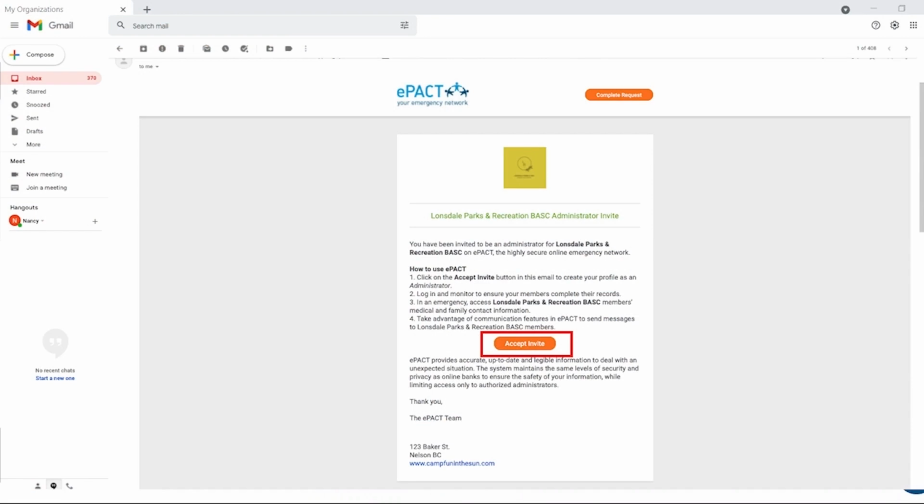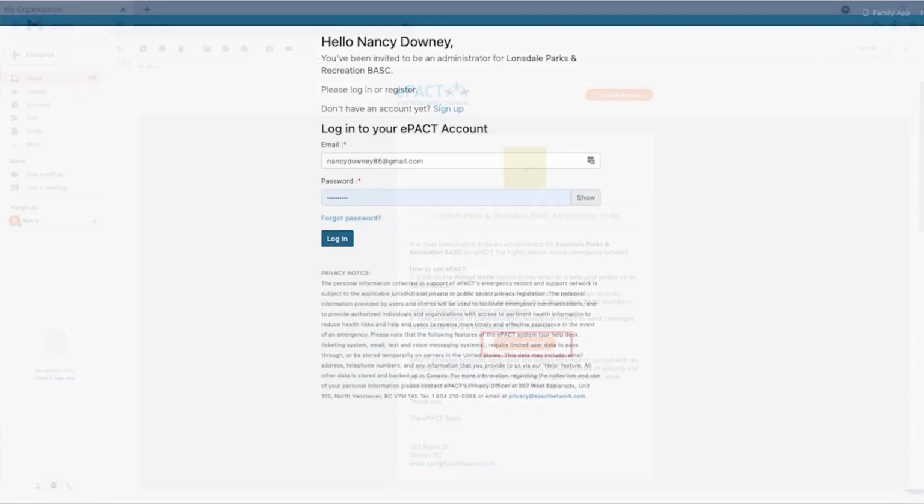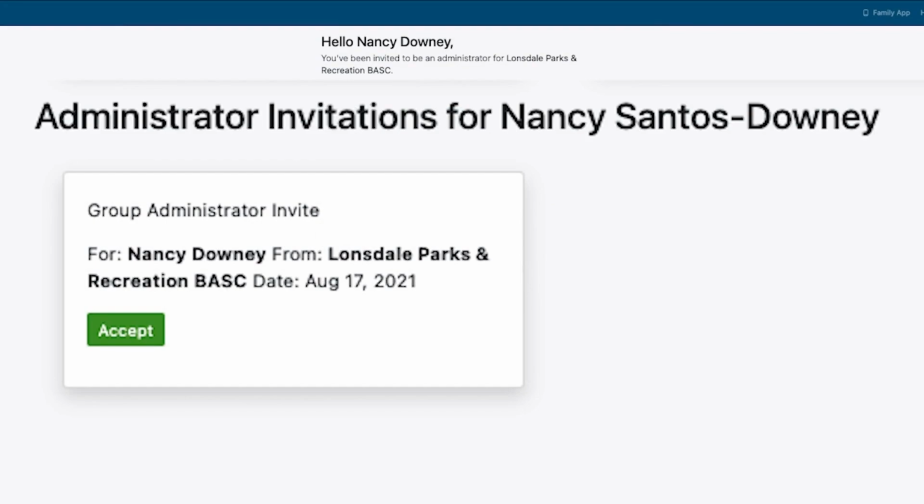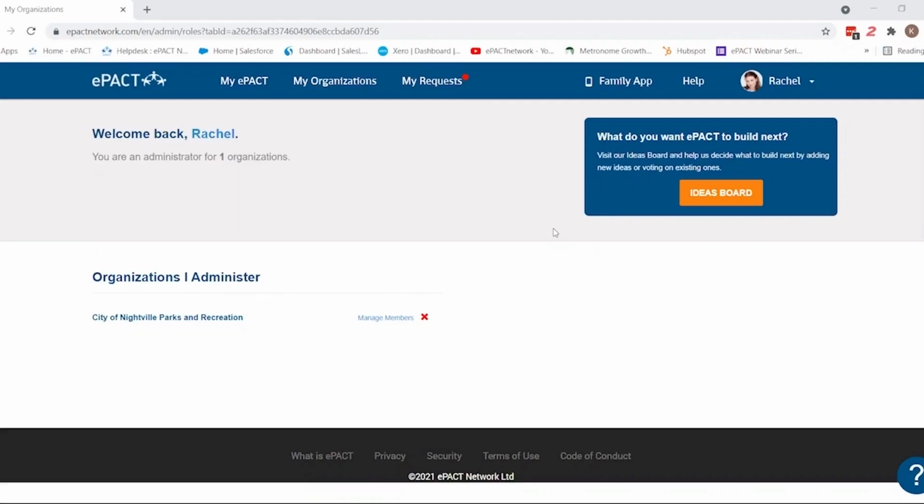If you are added as a group administrator, you should receive an email with a link to accept your administrator invite. When you click on the link, you will be prompted to create a new ePact account or to log into an existing account. Once you've logged in and accepted the invitation, you will see the name of your organization listed under the My Organizations page.